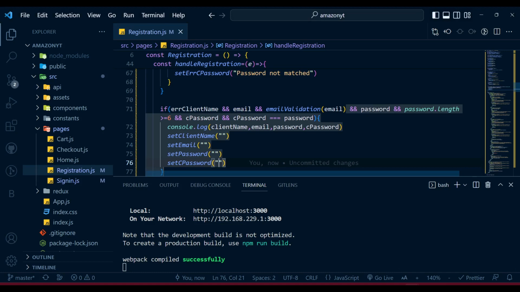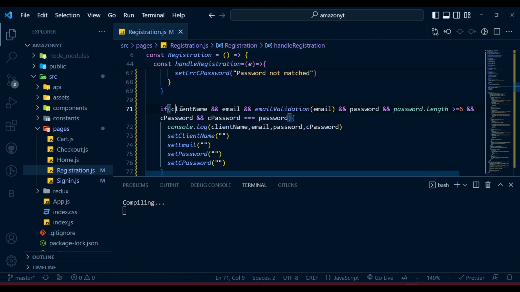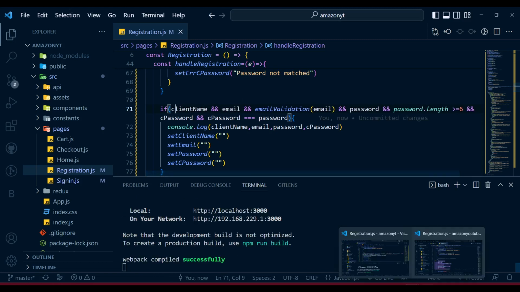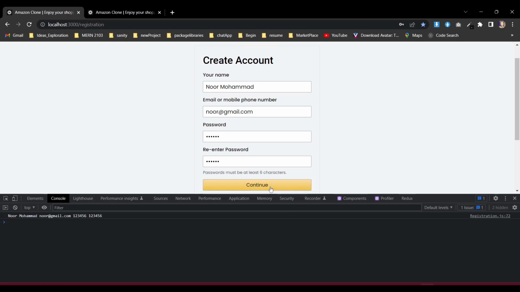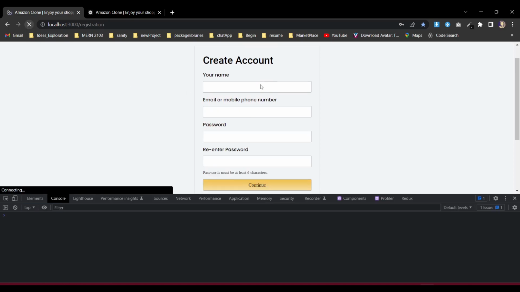So why should it not work? If the client name okay, if the password okay. Oh, sorry, it should be the client name, not the error client name. I think that is the only mistake. If we click, yeah, so we are seeing that value. Like my name is there, email is there, password, confirm password. The value is not entering. See, the value is gone, but the field is not empty.